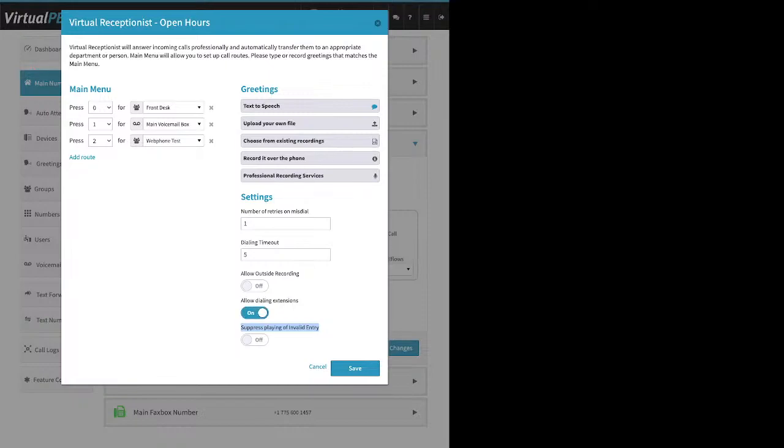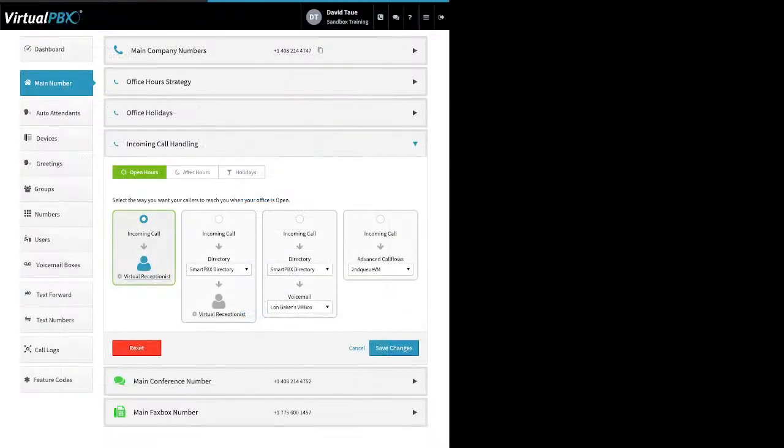But here, we'll set that back to default. Anyway, any changes to your main menu, your greetings or your settings, you need to click Save here. You also need to click Save Changes here back under Incoming Call Handling.